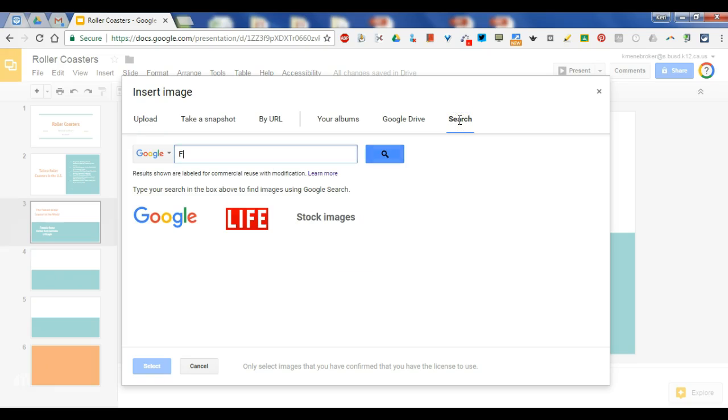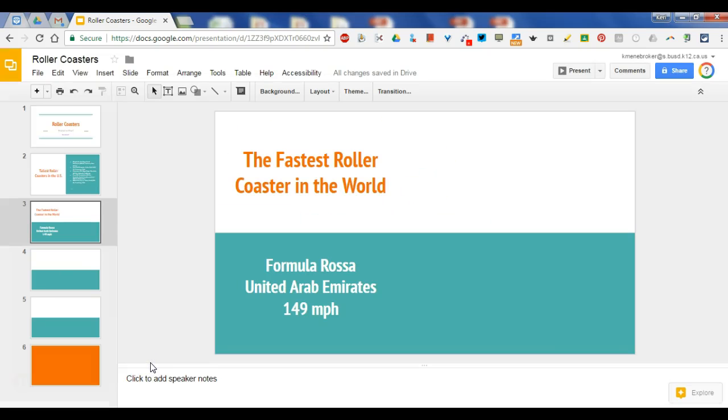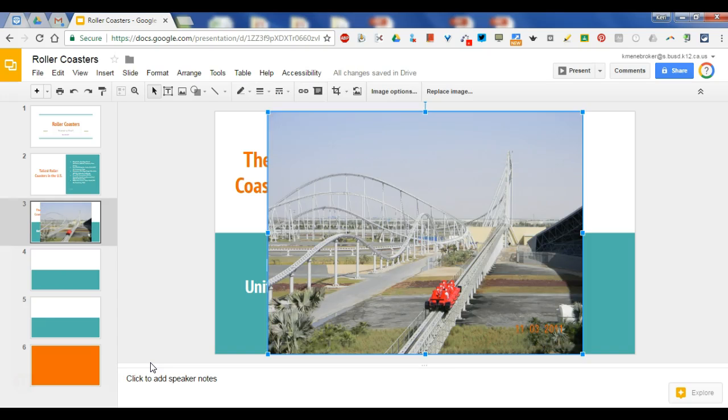On this page, I want a picture of the fastest roller coaster in the world, the Formula Rossa. Click the image you want, then click Select. The image will appear on the slide where you can now format it. To resize the image, click on it and use the resizing handles in the corners or along the edges.